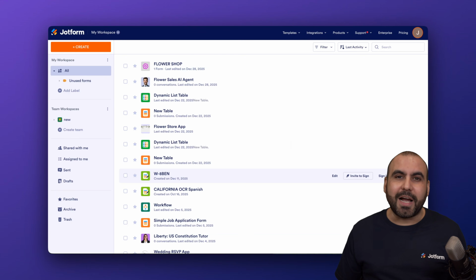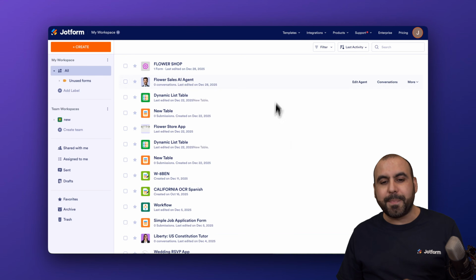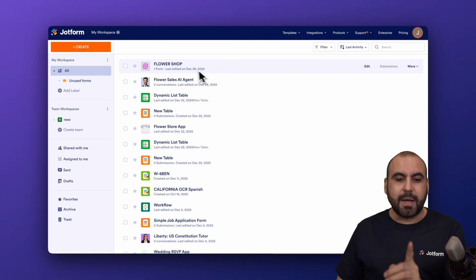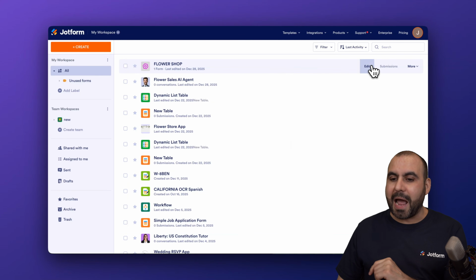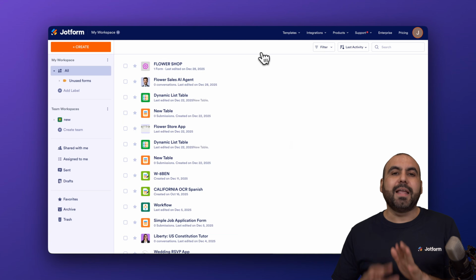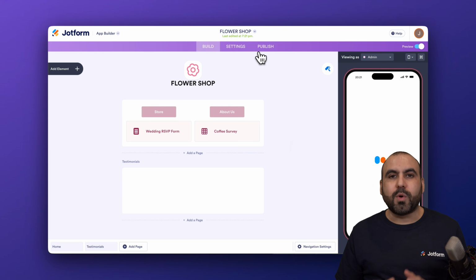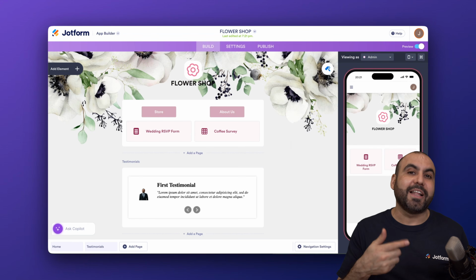This is my Jotform dashboard, and to get started, we're going to jump into the application where we want to display this data. In this case, I'm going to use this Flower Shop app, and I'm going to jump into edit, and this is going to take me to the app editor. In this section is where I'm going to add the table to display the custom data.